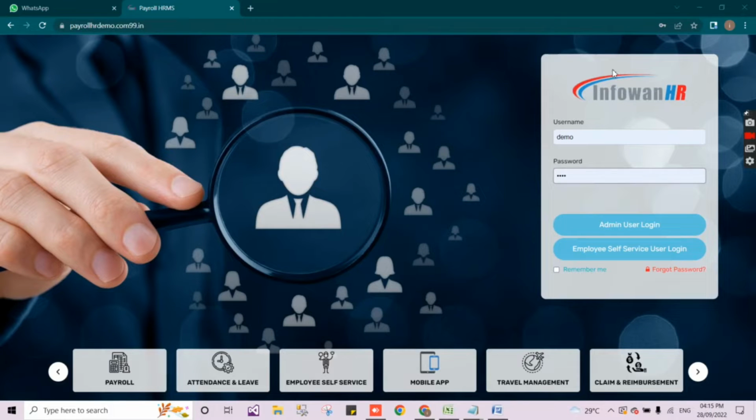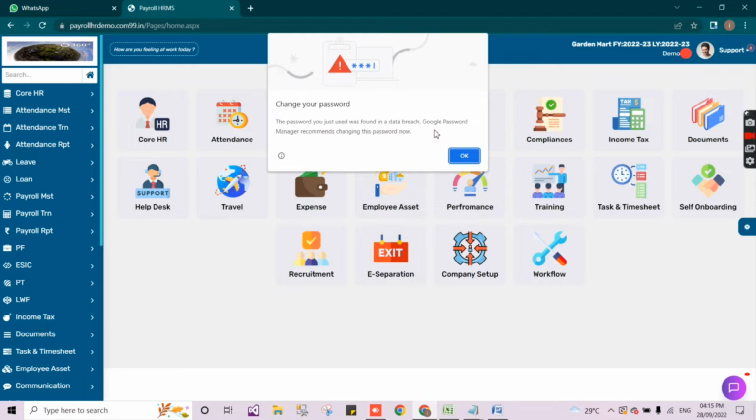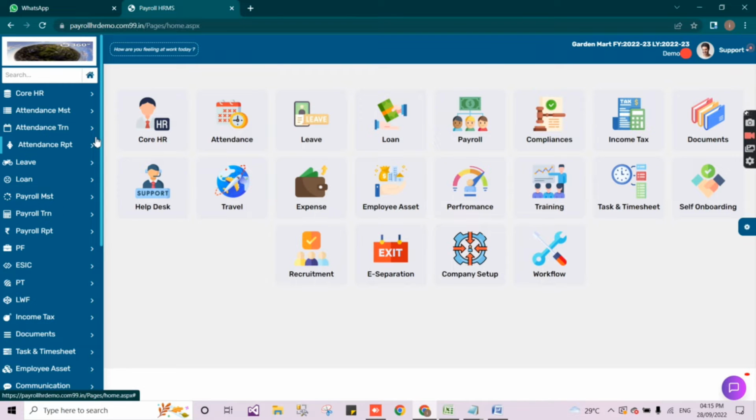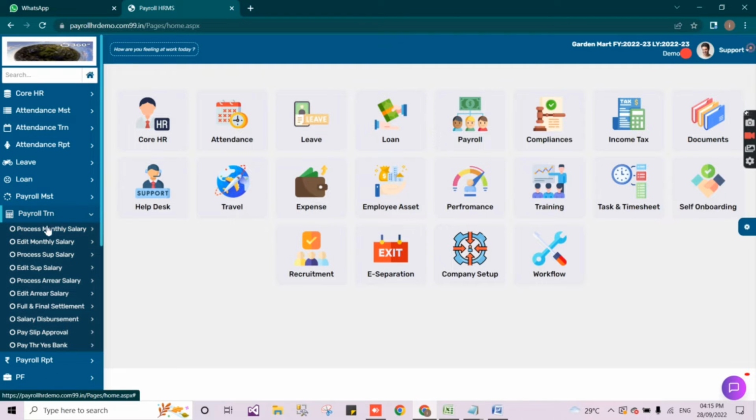First, fill your admin ID and password. Click on user login. After that, click on payroll transaction. Click on process monthly salary.